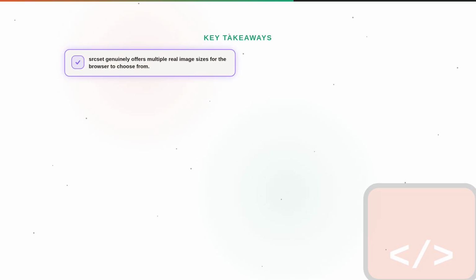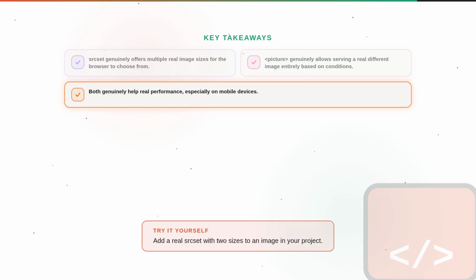Srcset offers multiple image sizes for the browser to choose from. Picture tag allows serving a different image entirely based on conditions. Both help performance, especially on mobile devices. Add a Srcset with two sizes to an image in your project.